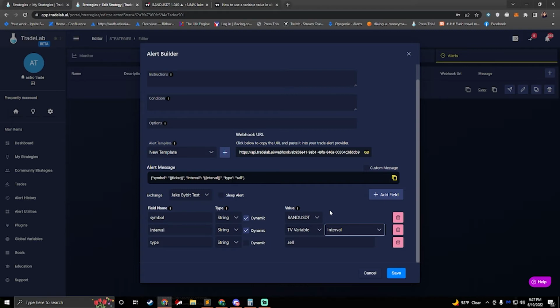So okay, let's start over. When we take a look at the field name, you have symbol, interval, and type. Yep. Is that correct? Yep. Okay. Yes. So for symbol, it's dynamic. For interval, it's dynamic. For type, it is not dynamic. I should not have checked that dynamic. Yeah, okay, no worries. Now I have strategy market position. Okay, but now you can delete that, and then you can type in sell. Sell. Okay. Lowercase sell. Okay.